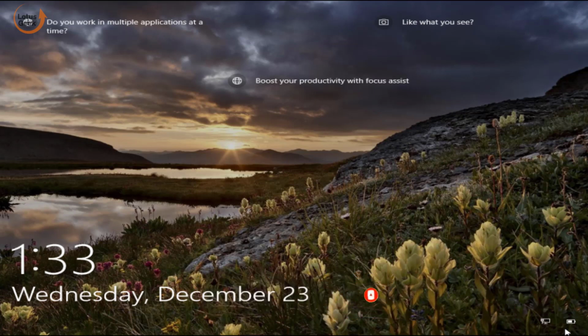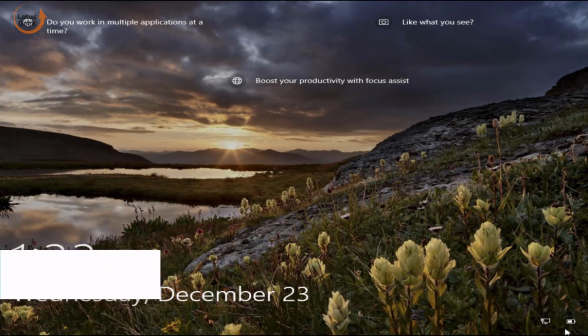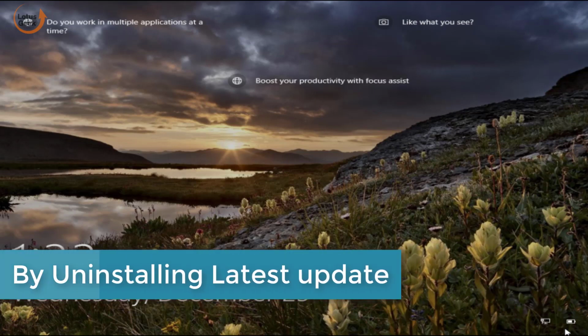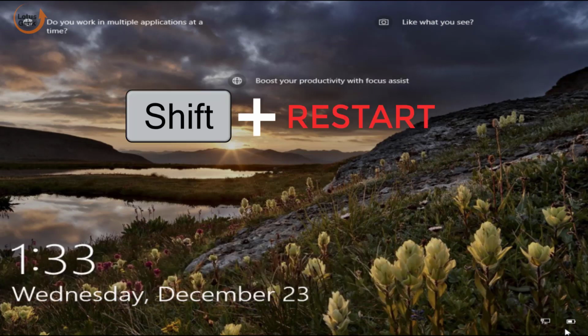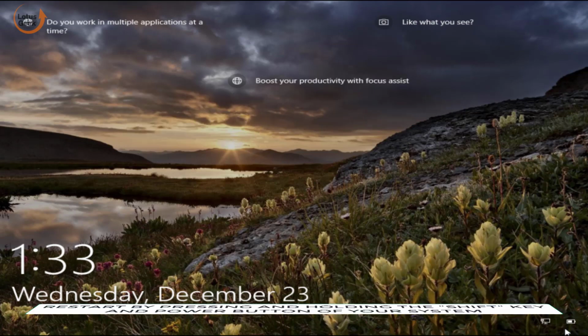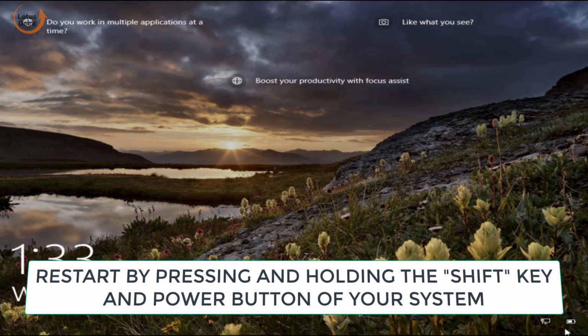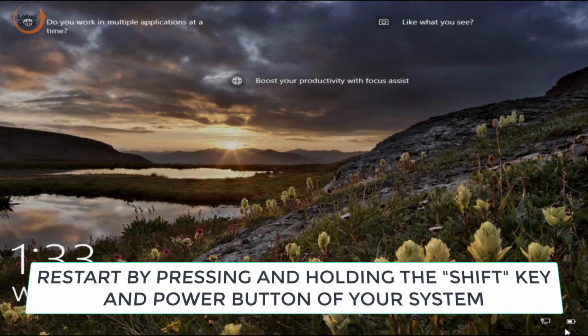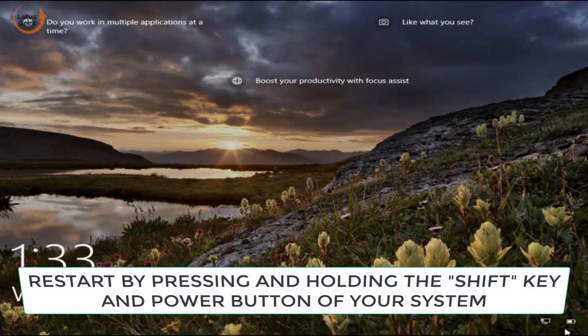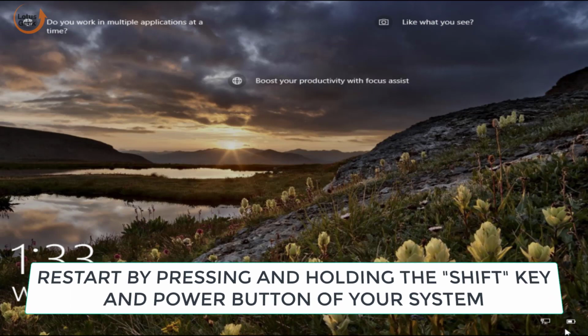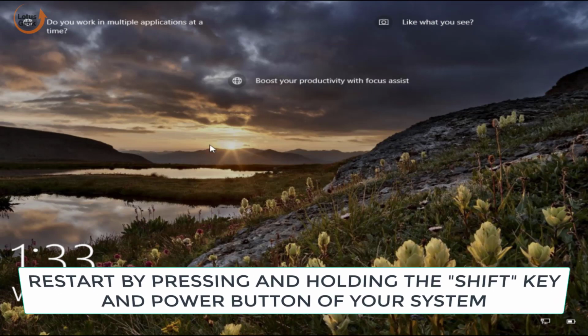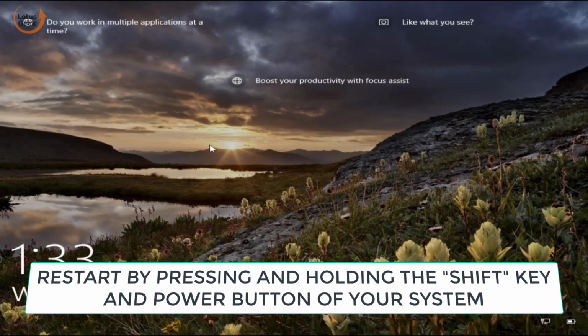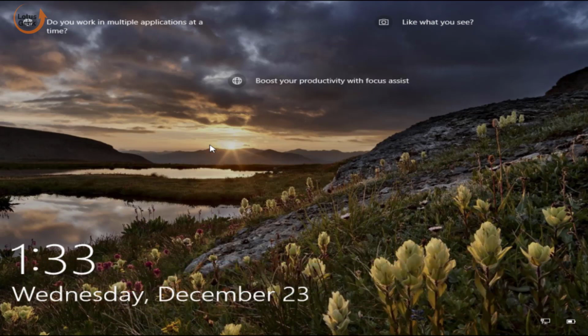Now let's go ahead and proceed with the resolution. The very first thing that you need to perform is to press and hold the Shift key and then power off your computer with the power button. Make sure you continue to hold the Shift key to turn off your system and then again restart your PC, while continuing to hold the Shift key so that your system opens the advanced recovery mode of your PC. I'll go ahead and perform the same.